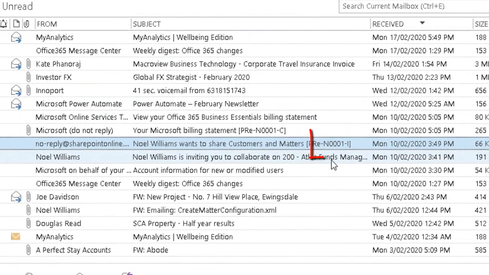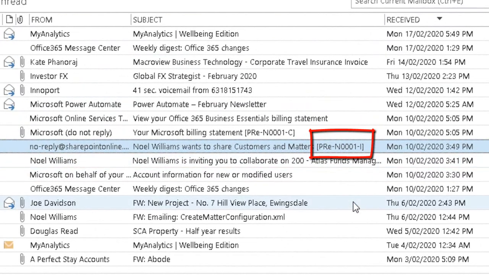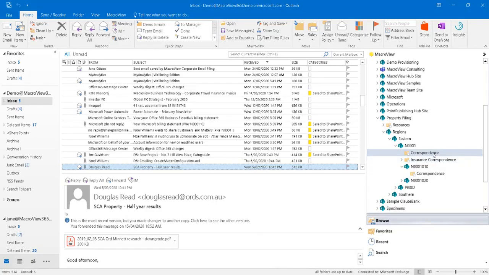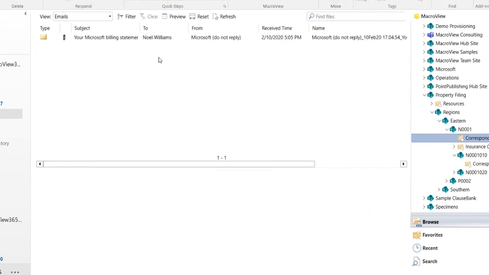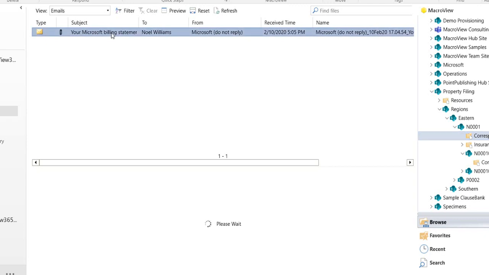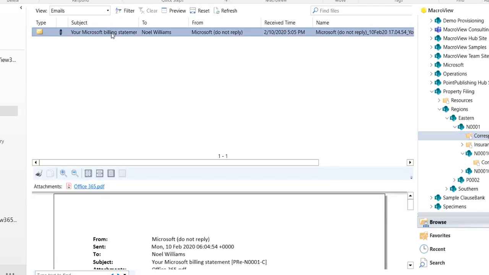A very similar result. This time the filing tag has an I rather than a C, indicating the insurance correspondence rather than the correspondence library. Let's click on the correspondence library for our property N0001. The emails view shows us the subject, the to, from, and other attributes of that email that we dragged and dropped in order to save.